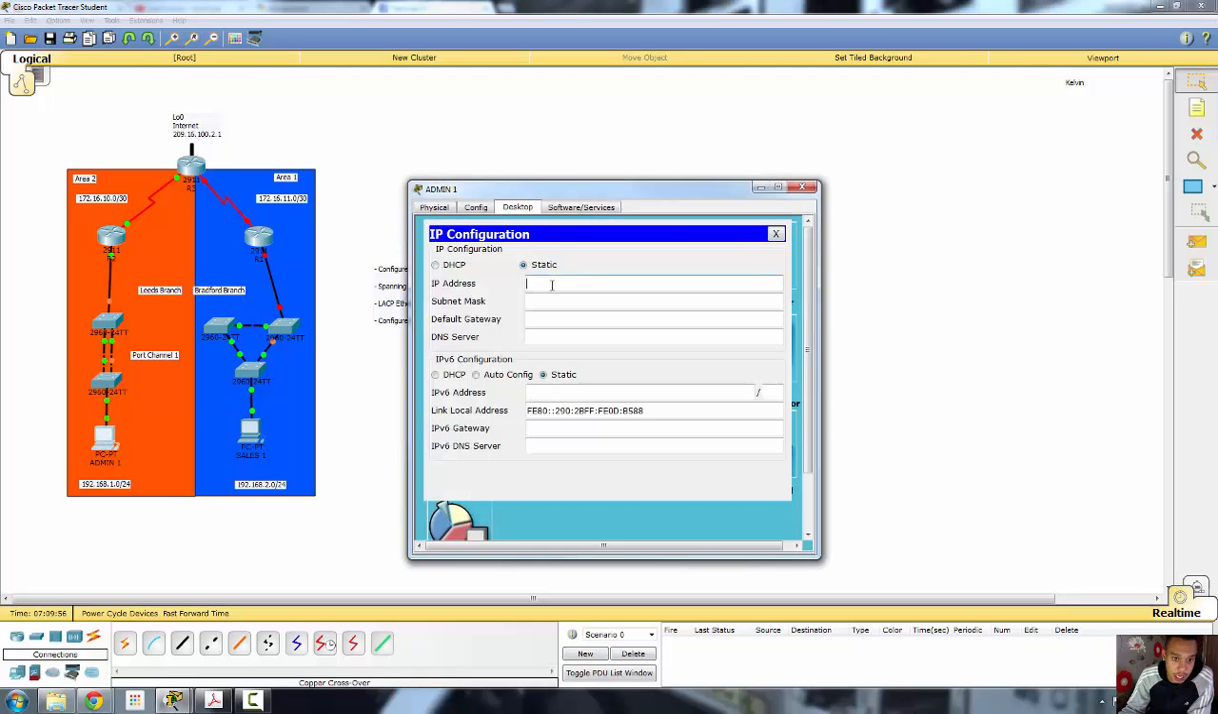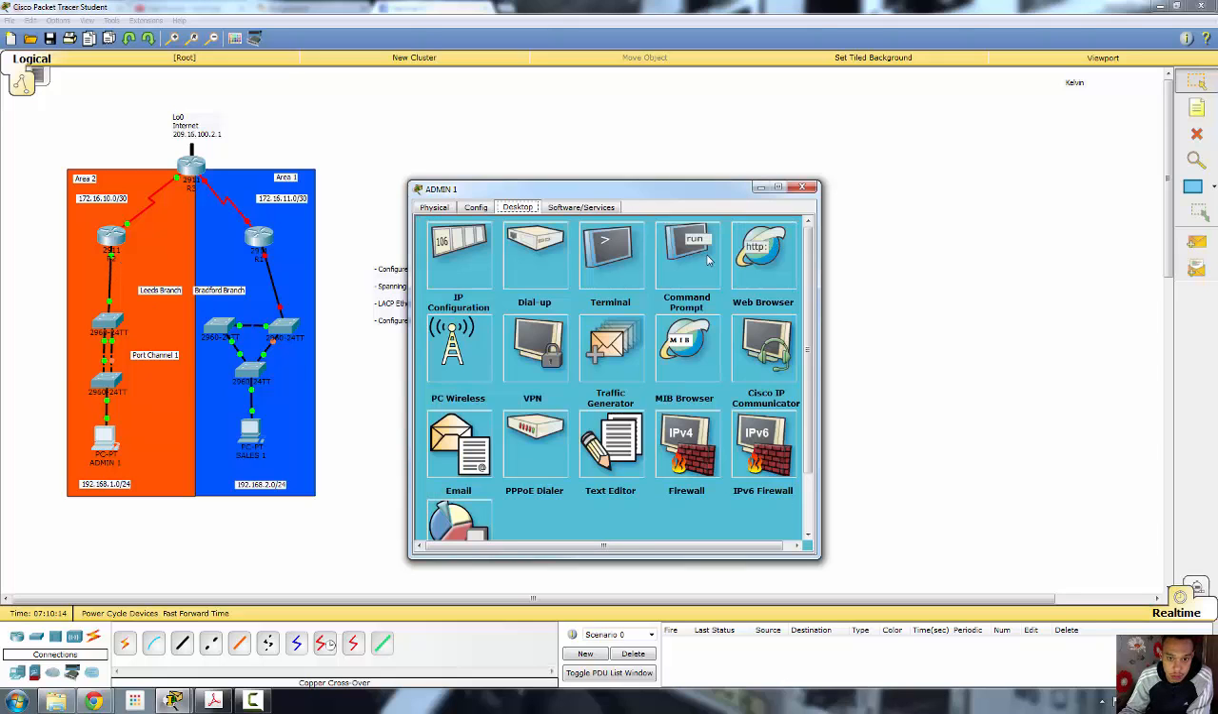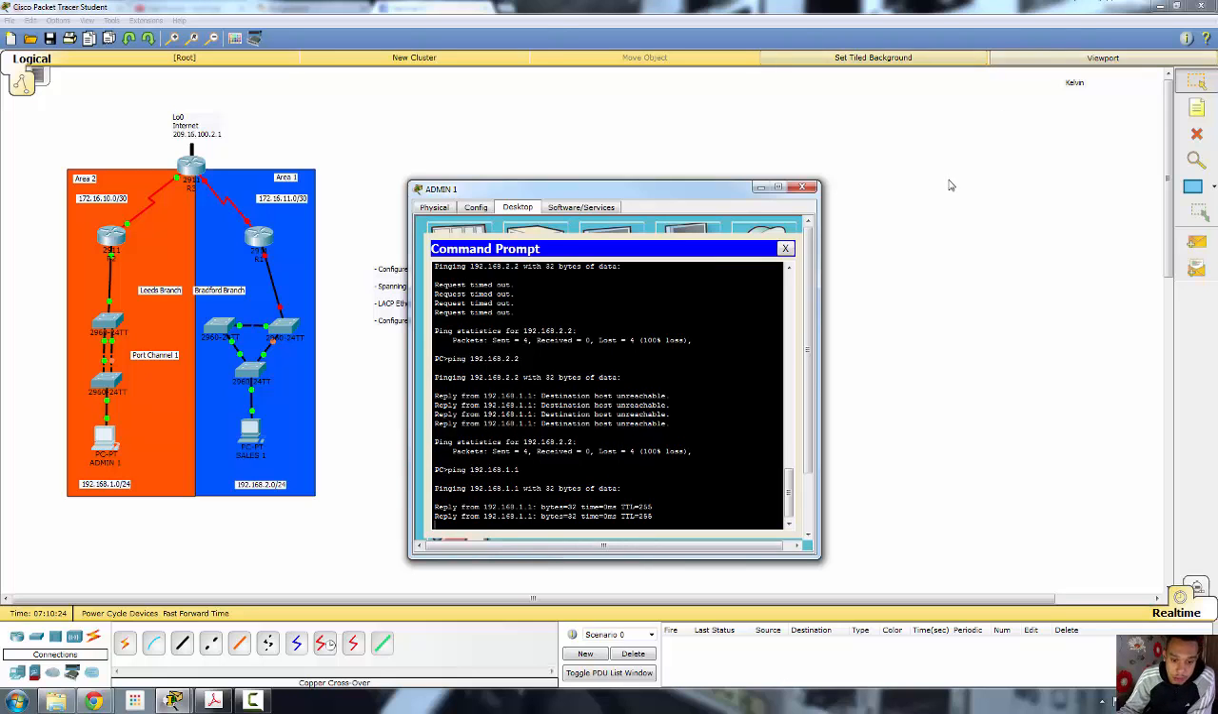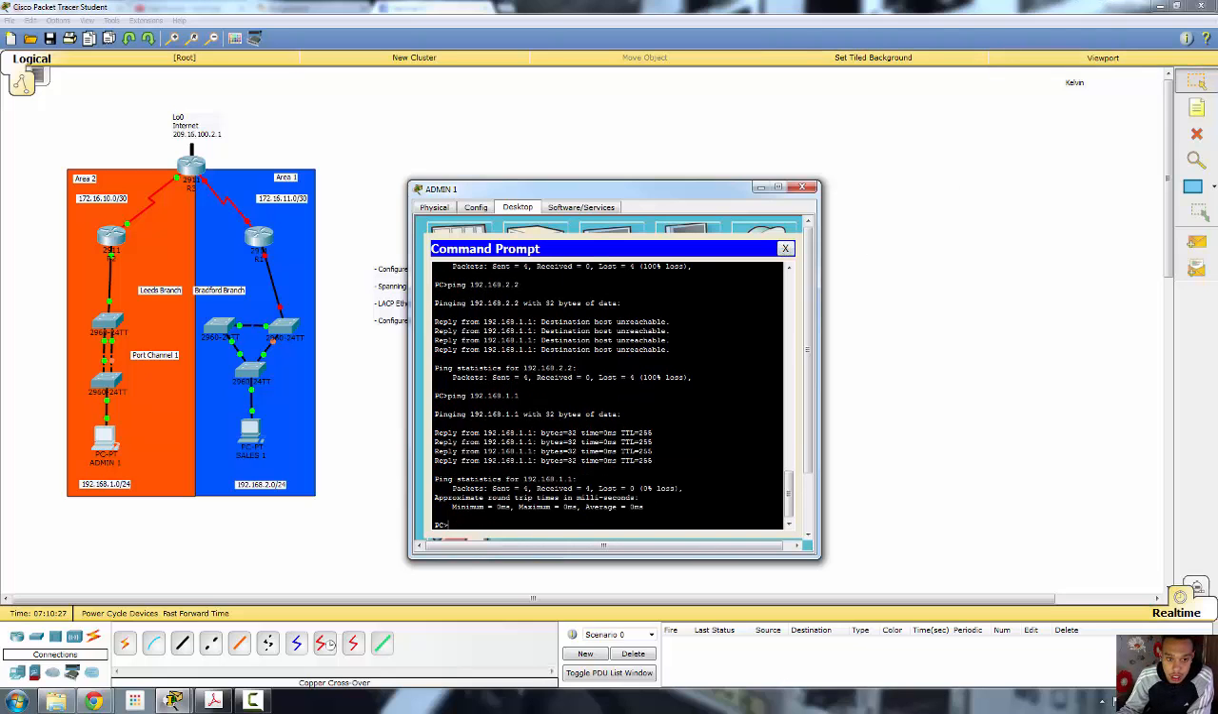Give the PC an IP address of 192.168.1.2, class C address, with default gateway 192.168.1.1, that's router 2's interface. So we should be able to ping that default gateway, ping 192.168.1.1. There we go, we got a reply. That's great.